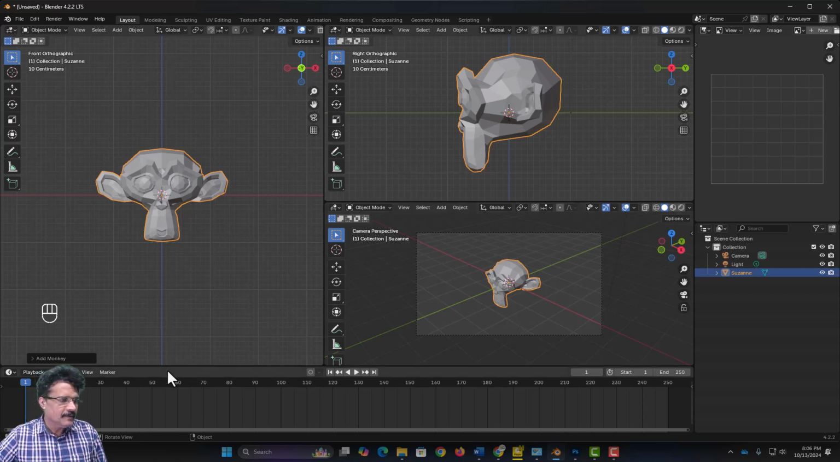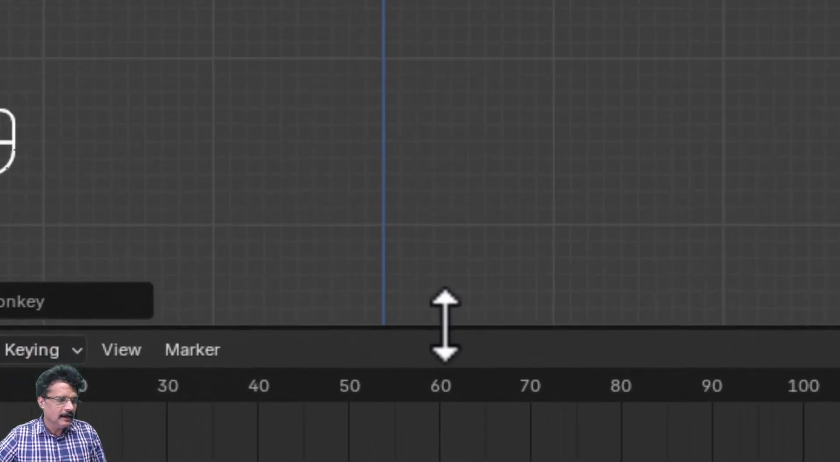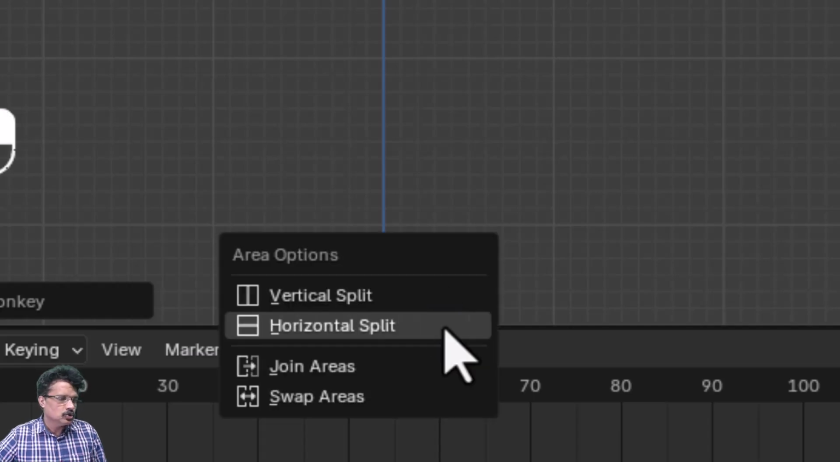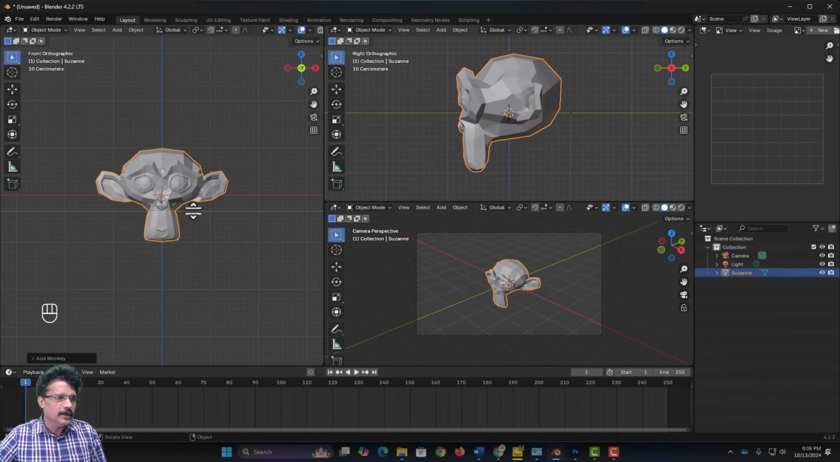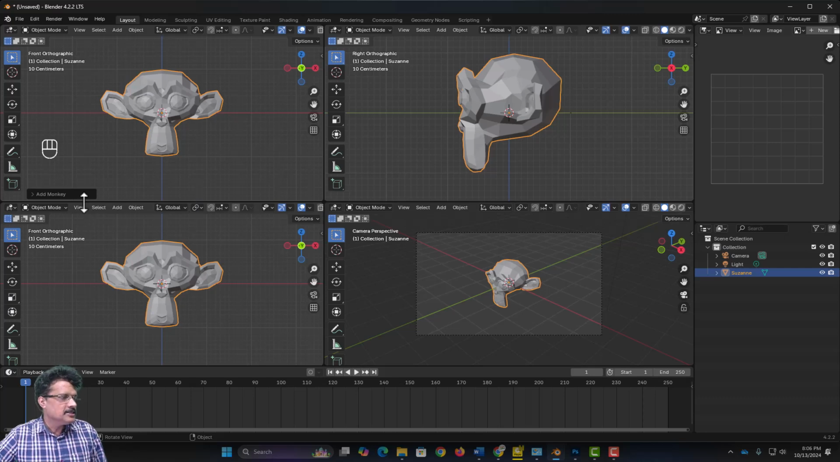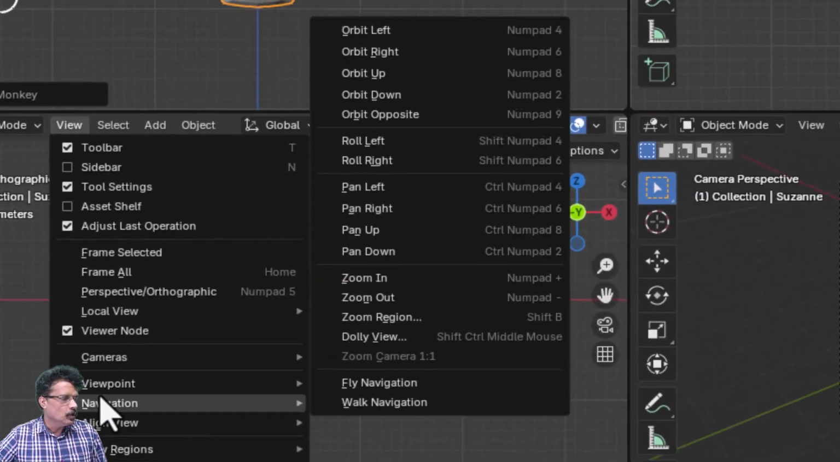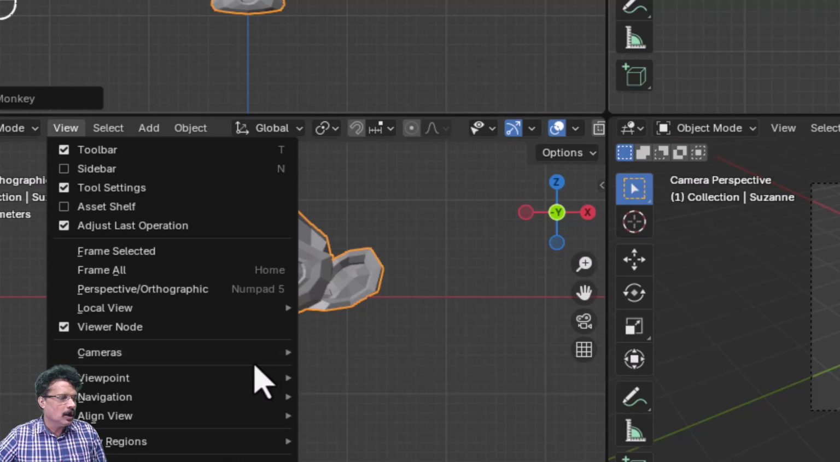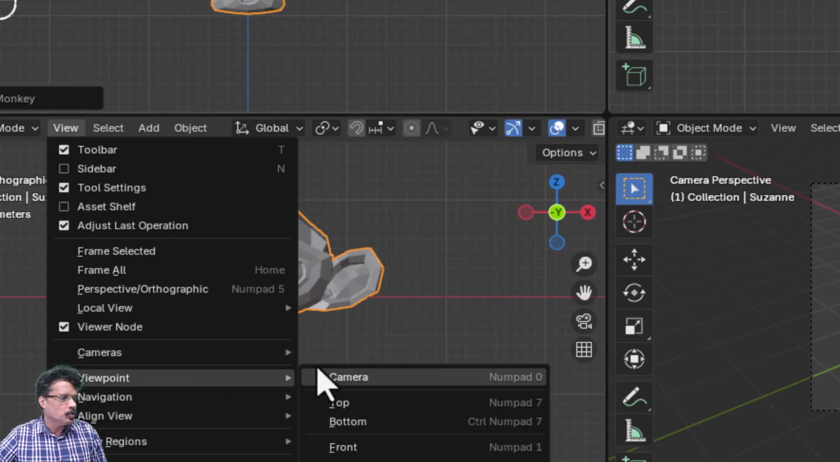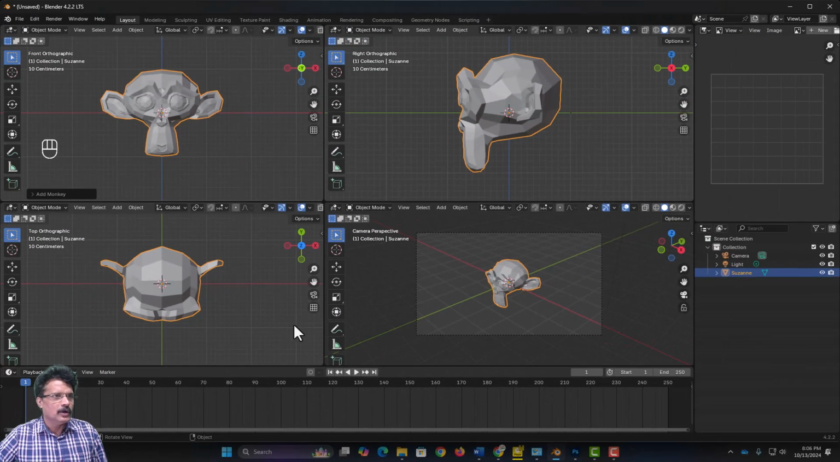Now similarly I will come here, right click, choose horizontal split and move it to the top, and in this case I will come to View, Viewport, and select the top view. Okay, so I have one top view, right view, front view and the camera view.